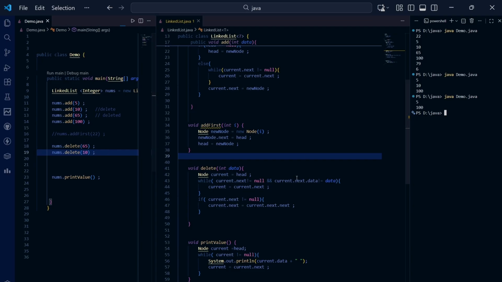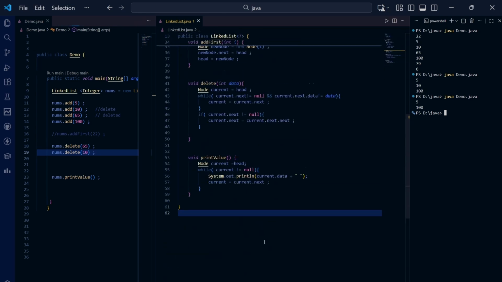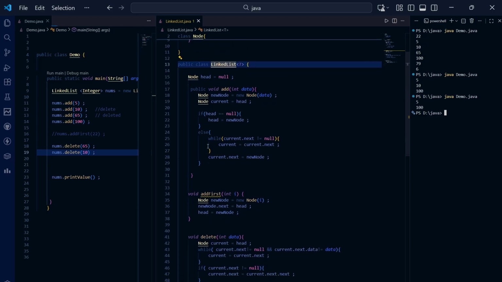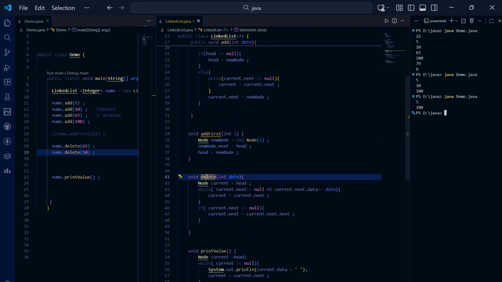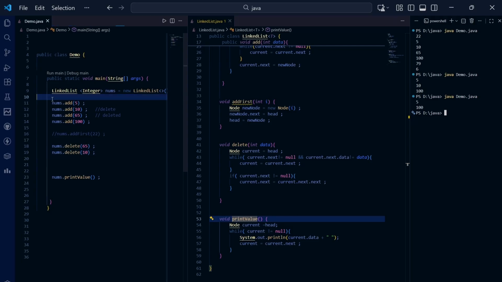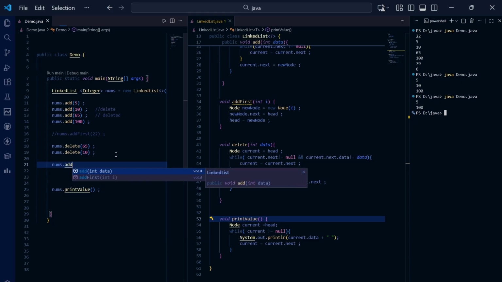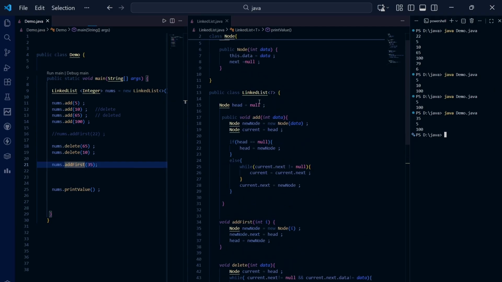So this is how you delete. This is how you make the node class which creates nodes. This is the main class where we do all the work. In the linked list class we create a normal head pointer. Inside this we have add at the end, add at the first, delete, and print, which prints everything in the terminal. In the demo class we pass all the values and delete values. If you want, you can come down and say nums.addFirst and pass 35. That's simple. If you compile and run again, you can see 35 added at the first position, because you said add first.